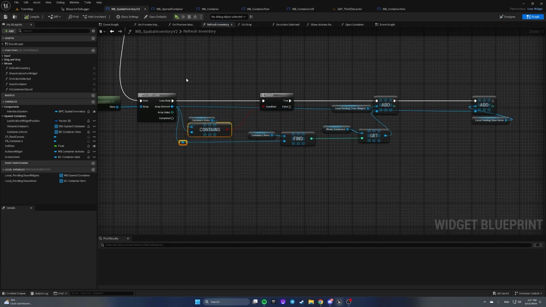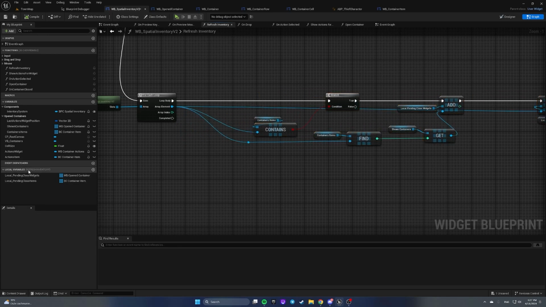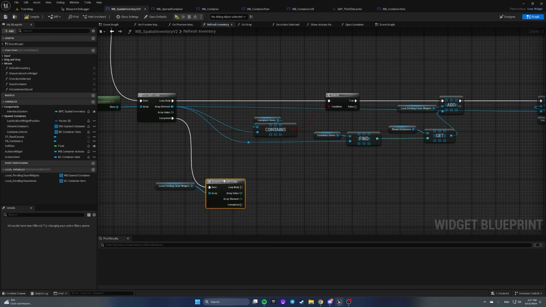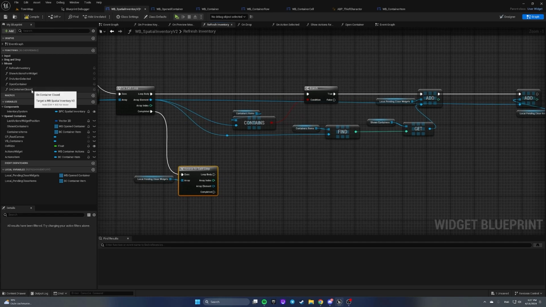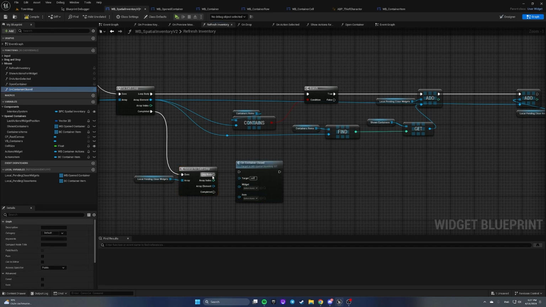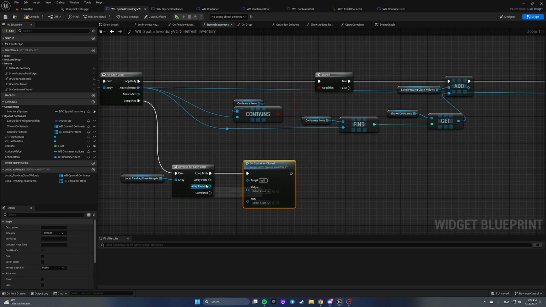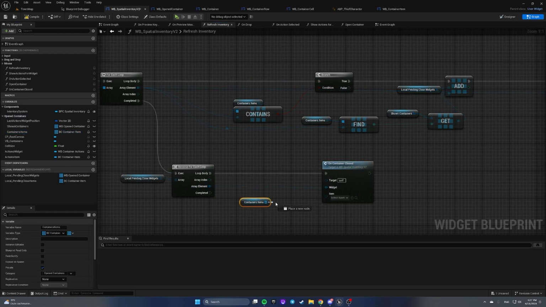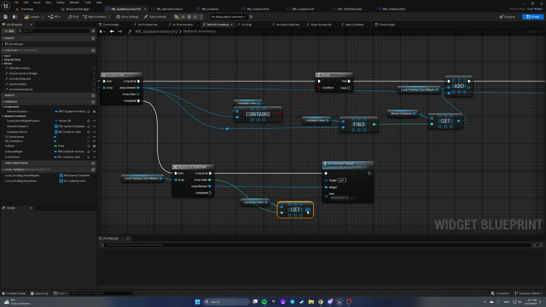After the for each loop is completed, we're gonna get one of these arrays, get, and make a reverse for each loop. So we're gonna go from back to beginning and remove items from back to beginning to not break indices. So starting from here, we're gonna call on container closed and pass the widget here. And for item, we're gonna get container items, get at array index and pass it here.